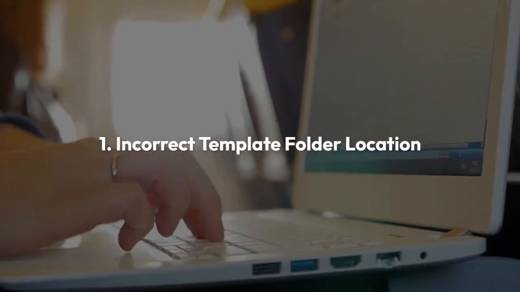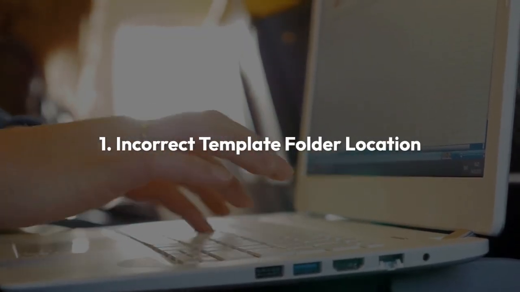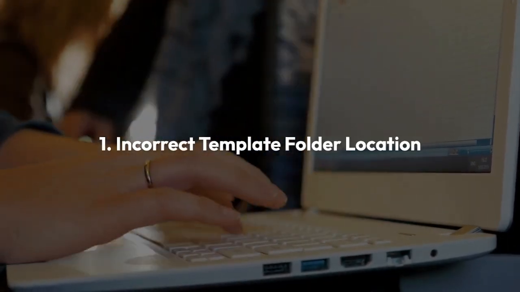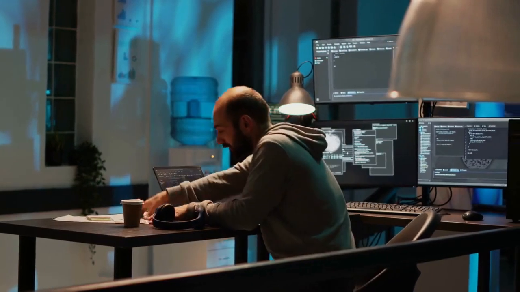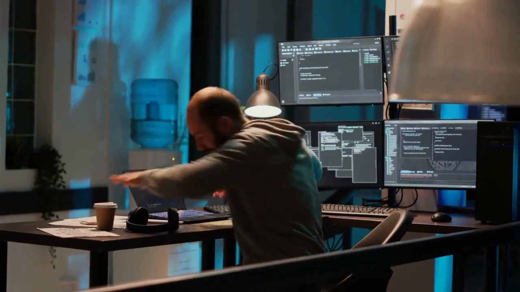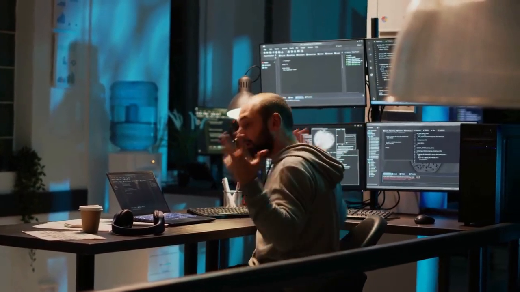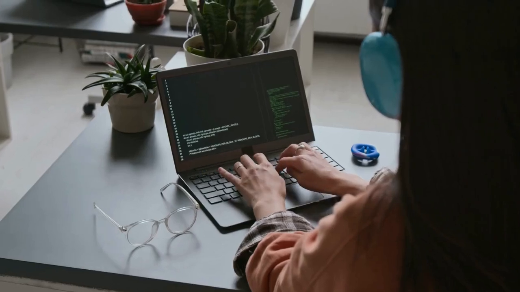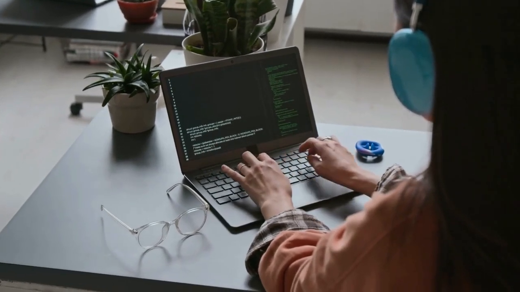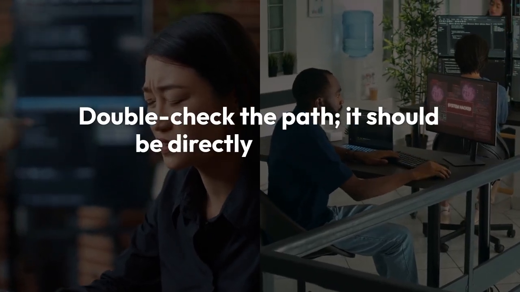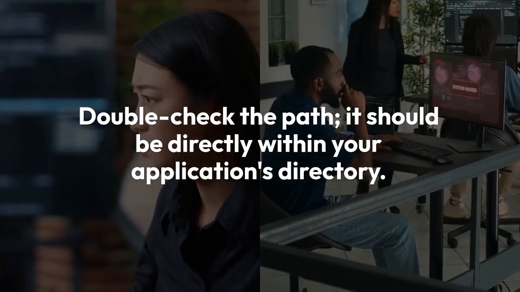1. Incorrect template folder location. Flask looks for templates in a specific directory by default. This is usually a folder named templates located in the same directory as your main Flask application file, often 'app.py' or 'main.py'. If your templates folder is somewhere else, Flask won't find your HTML files. Double-check the path. It should be directly within your application's directory.